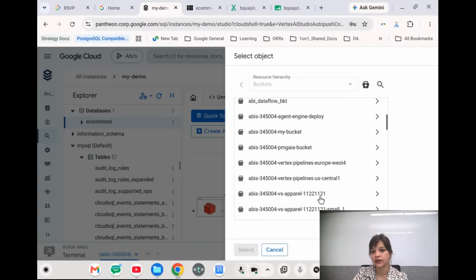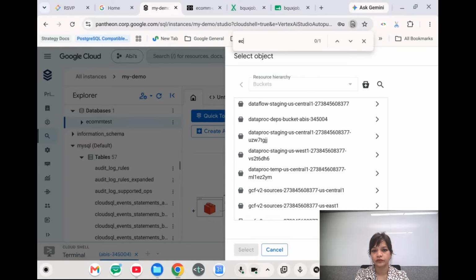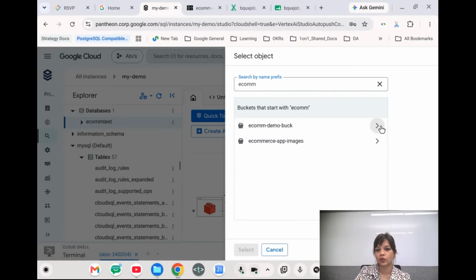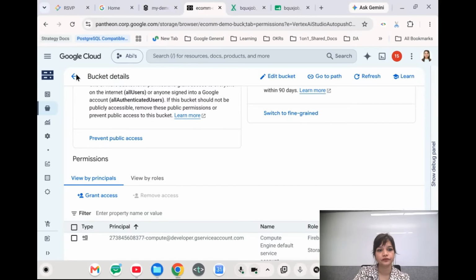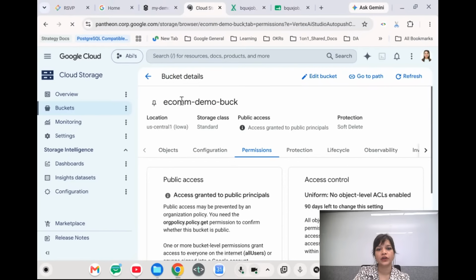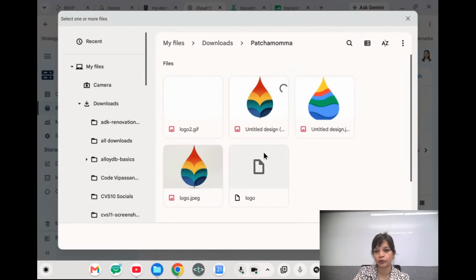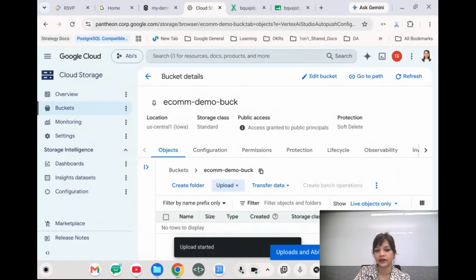I forgot what the name was. I think it's e-commerce. Search ecom. There we go. This is the one. So I'll select that. Oh, I forgot to upload the file here. So let's go to the bucket that we just created. Bucket details. There we go. I'm going to go here to objects and upload files. I want to upload the CSV that we just downloaded in BigQuery. So I'm going to open that here.